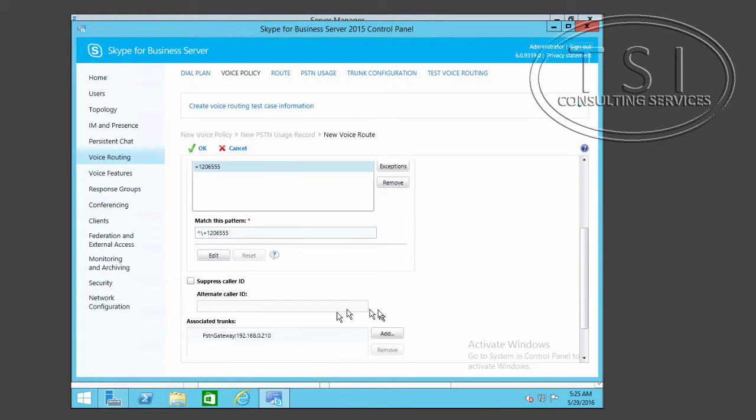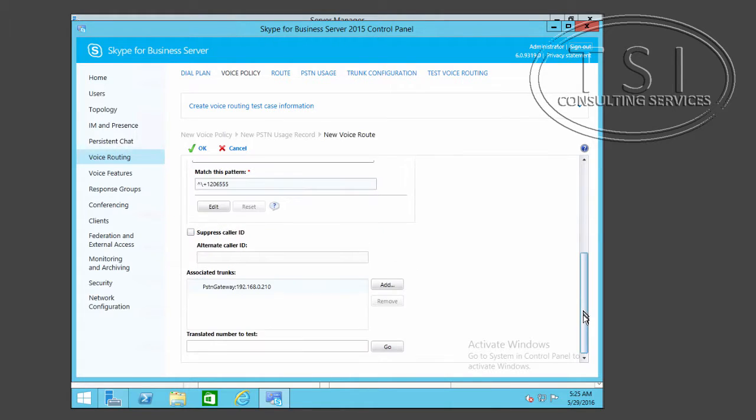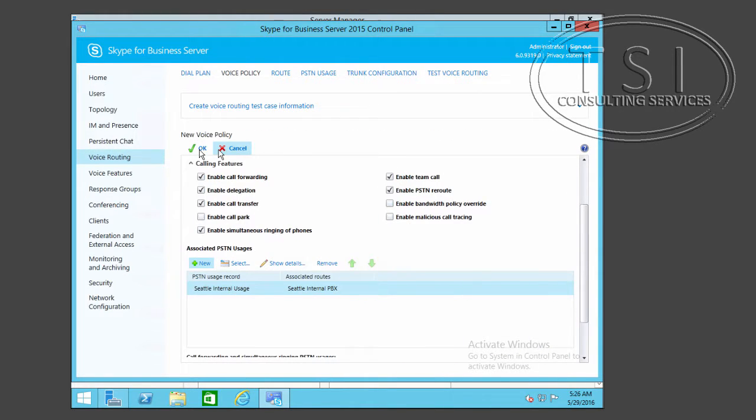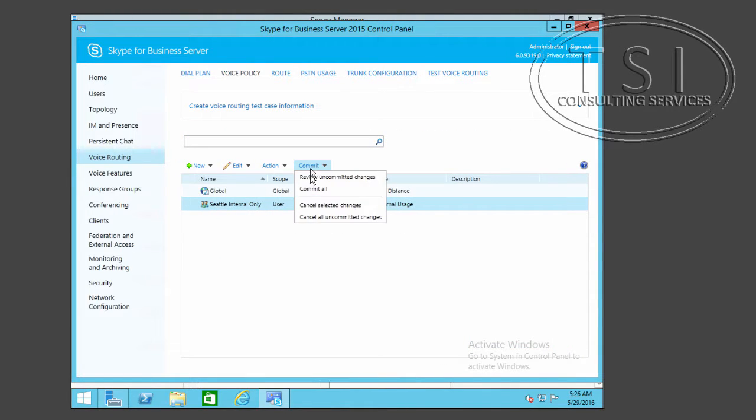Okay. Now this is the trunk created in Lab 1 when the environment was created. Now on this one right here, good. Now the translated number to test. I'll pop one in here, go. Good. It matches the regular expression that I built. I'm going to say OK. OK. OK. Commit all.